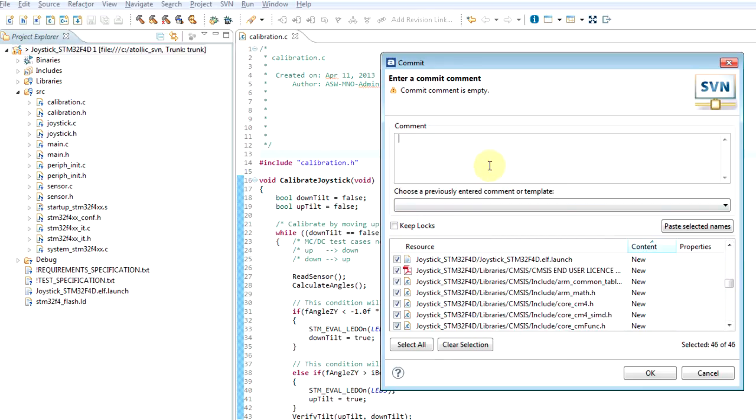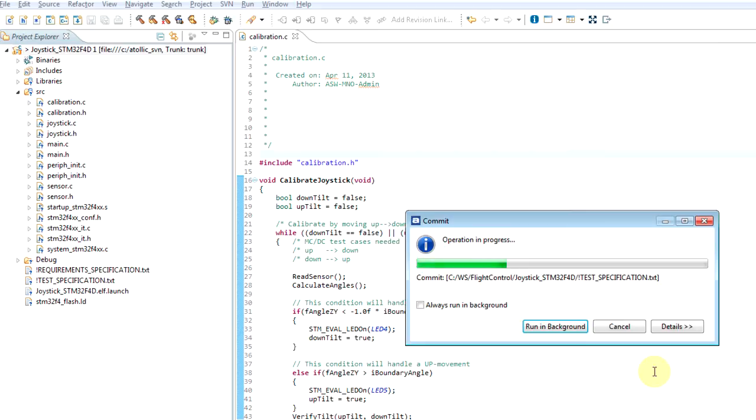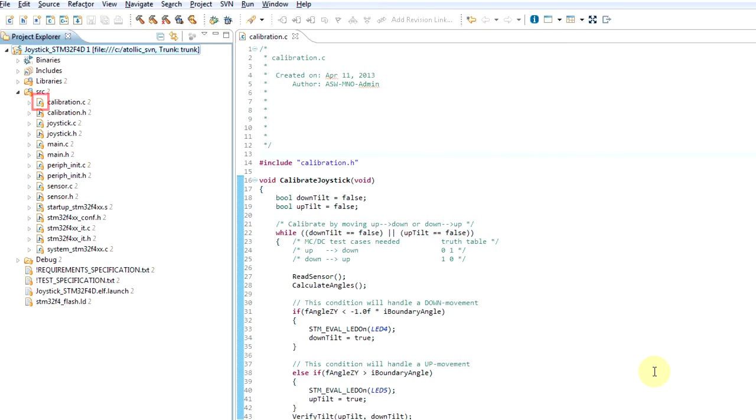And I can specify my commit message. I click OK, and what we'll now see is that the question marks have actually disappeared from around those source files, and they now have new annotation against them, which actually tells me the revision number that those files are currently at within the version control system.